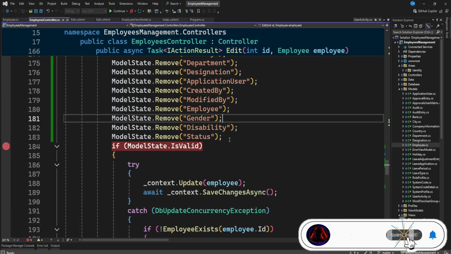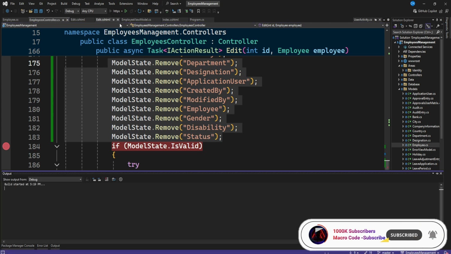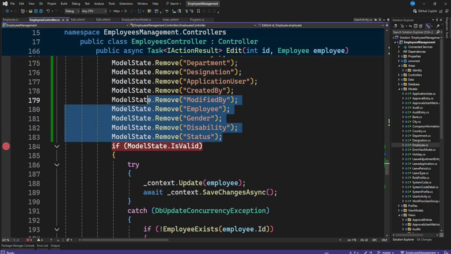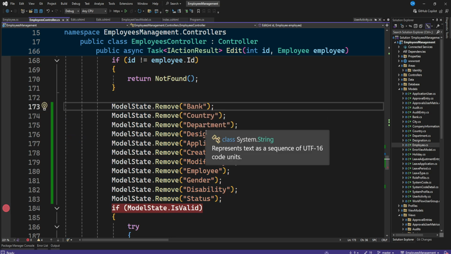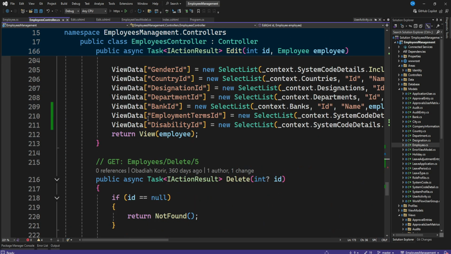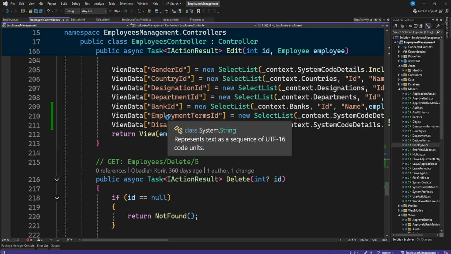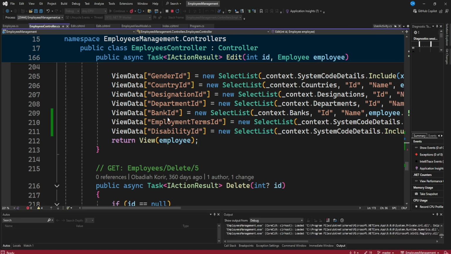You should actually avoid doing this. So this is not the proper way. We should be using our view model. So I'll actually do a video on how you can eliminate doing this and work with the view models.